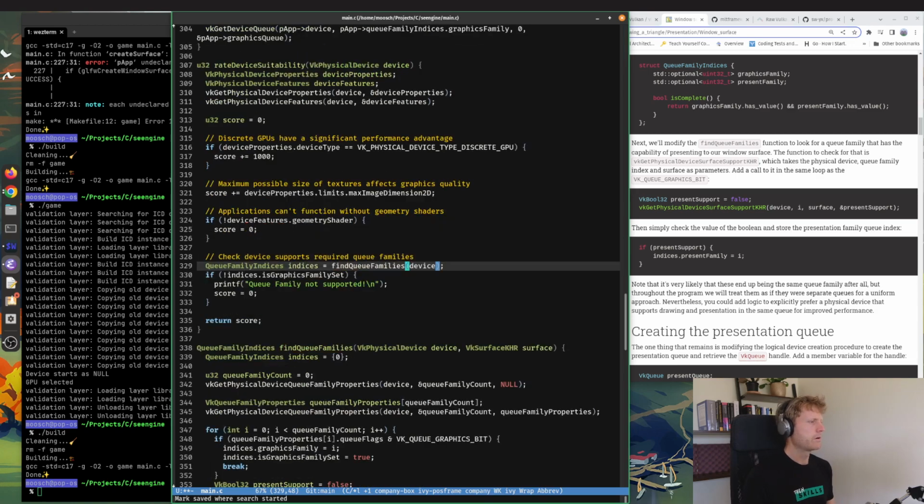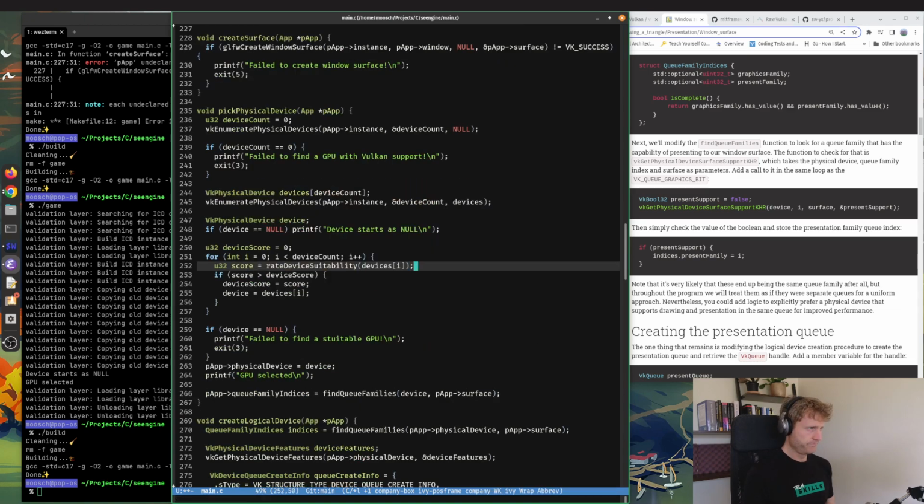And yet another call to it where we've only got the device. Oh, rough. In our rate device suitability, we don't have our surface. Nuts. That means I've got to pass it in here as well. Oh, that does suck. All right, pApp. So we've got to pass in two function levels. We've got to pass a VkSurface just so a child function can have access to it. That's really unfortunate.